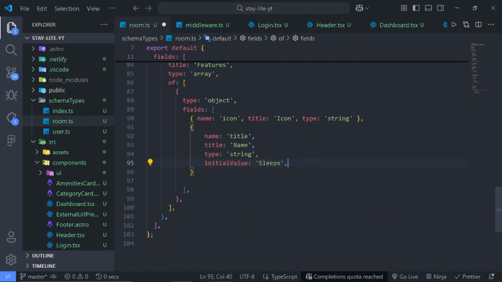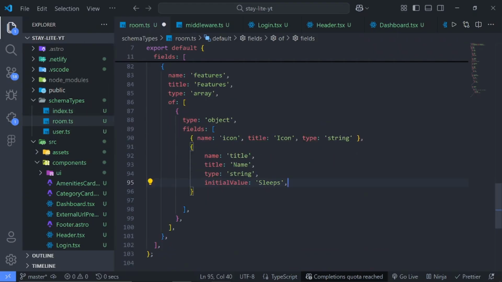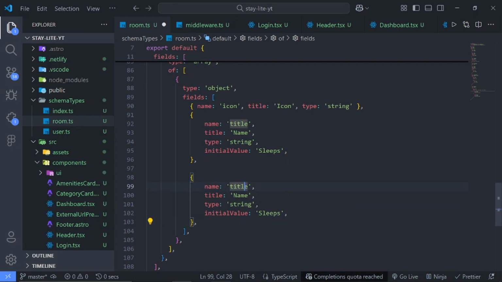All those will make sense in a bit when we've imported it to our index file. And the last one that we have right here, let me just copy this one and paste it like so. This one now will be value, title will be value, then this will be adults, like so.